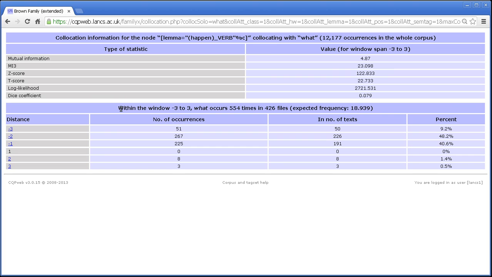So in this bit of the screen we have a reminder of the expected frequency, the number of texts in which it occurs, and how many raw instances there are. That's all information we saw on the previous screen. But then we have a table breaking down where it occurs relative to the node. So remembering that we're looking -3 to 3, so that's 3 tokens before to 3 tokens after. For each of those slots we now have a count of how many examples of what occur there.